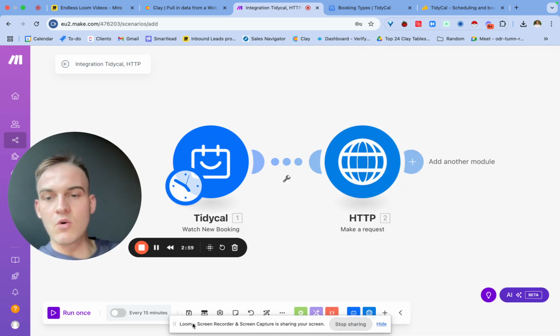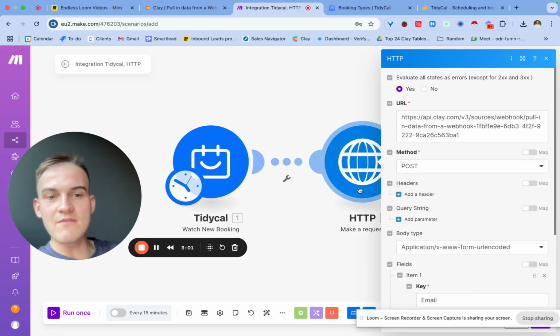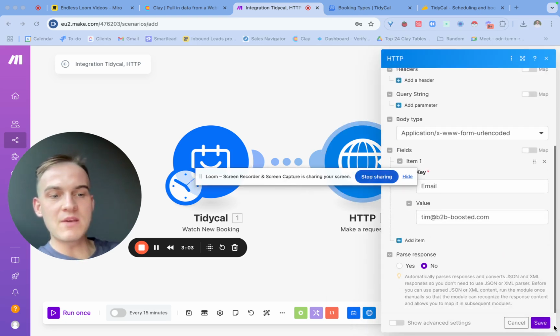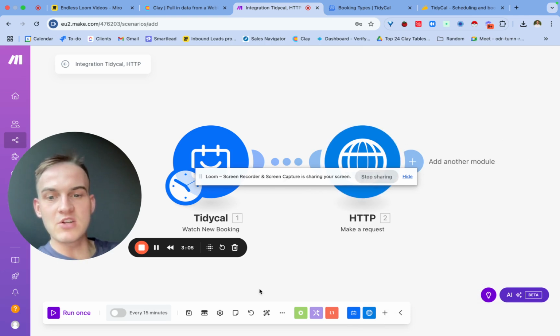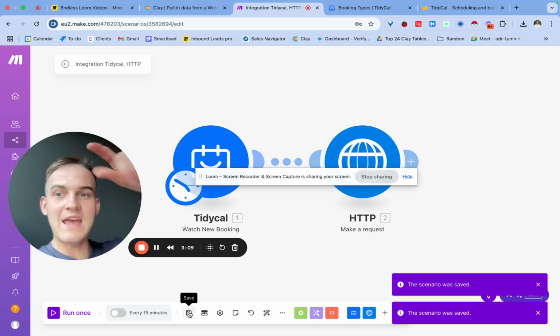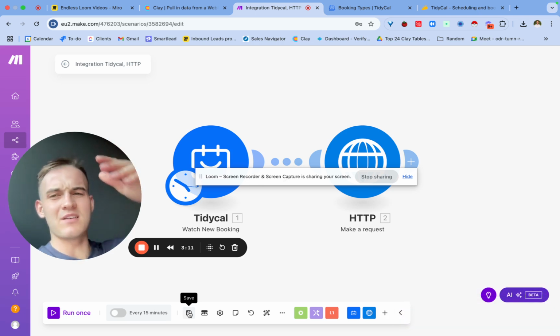And always be mindful that whenever you save a scenario inside of Make, always make sure that you click on save over here so that it refreshes everything. And also make sure to click save at the bottom here, or Command S if you're doing this on a Mac. And sorry, I don't know what the shortcut is on PC, or whatever you call the other type of computers.